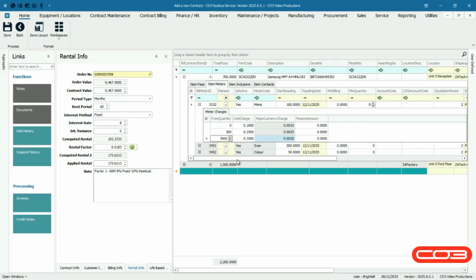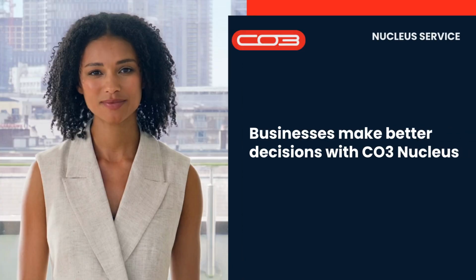Once all contract details have been entered, the next step is to save the contract and release it for approval. This process is covered in a separate video.